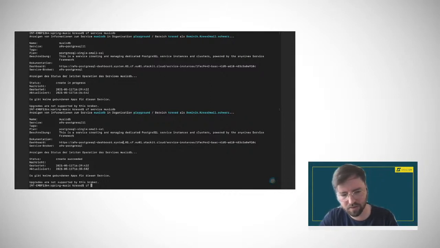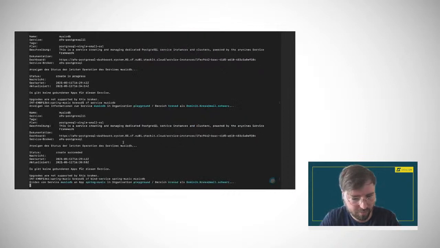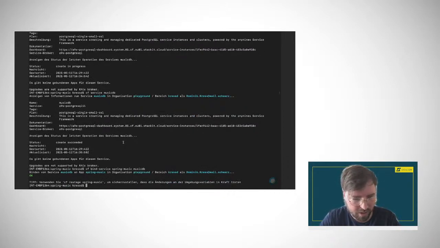So if we go on and do the cf bind-service, and then we go for our app name first, which is Spring Music. And then we go next for our service name, which is the music DB. And then we bind this together. What we are doing is automatically injecting the connection strings to our new service instance into the environment variables of our Spring Music application environment. And then within the code of the application, we can just access this information that we automatically injected and connect to our database. The Spring Music example was nice enough to already have a lookup for these environment fields.